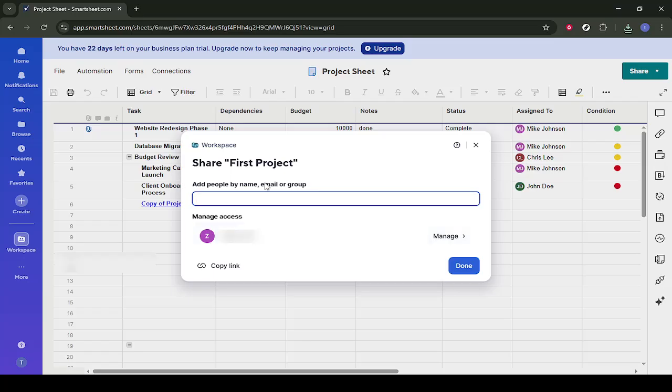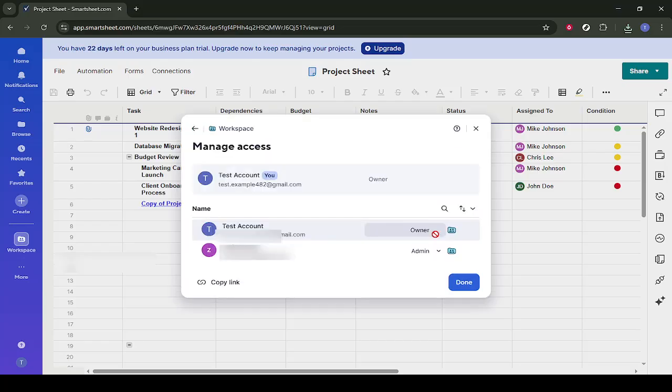Now, click on the Manage button. This will open a more detailed permissions view. Here, you can see the different users or groups who have access and what level of permission they have, such as viewer, editor, or admin. It's a good idea to quickly review this list to make sure only the right people have access, especially if you're preparing to share a link more broadly.